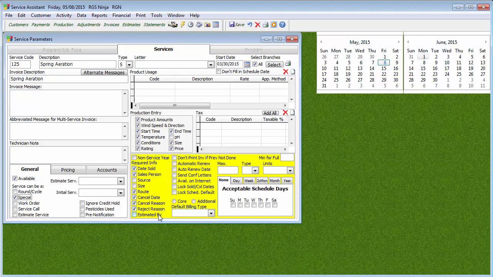If they reject the estimate, you have to put the reject reason in there. If you want to know who estimated them, you'd have to put the estimator in there in order to save that job. Again, you can decide what you want to select. Now, because this is a spring aeration and it will use the customer's lawn size, I'm just going to say size is a required field because I want that size to be in there.